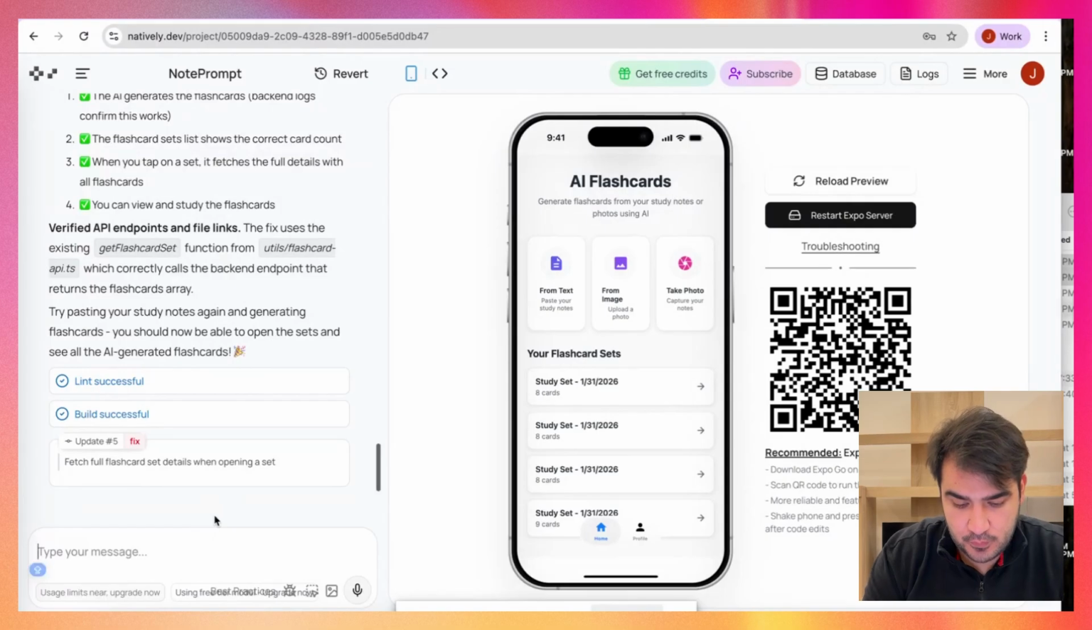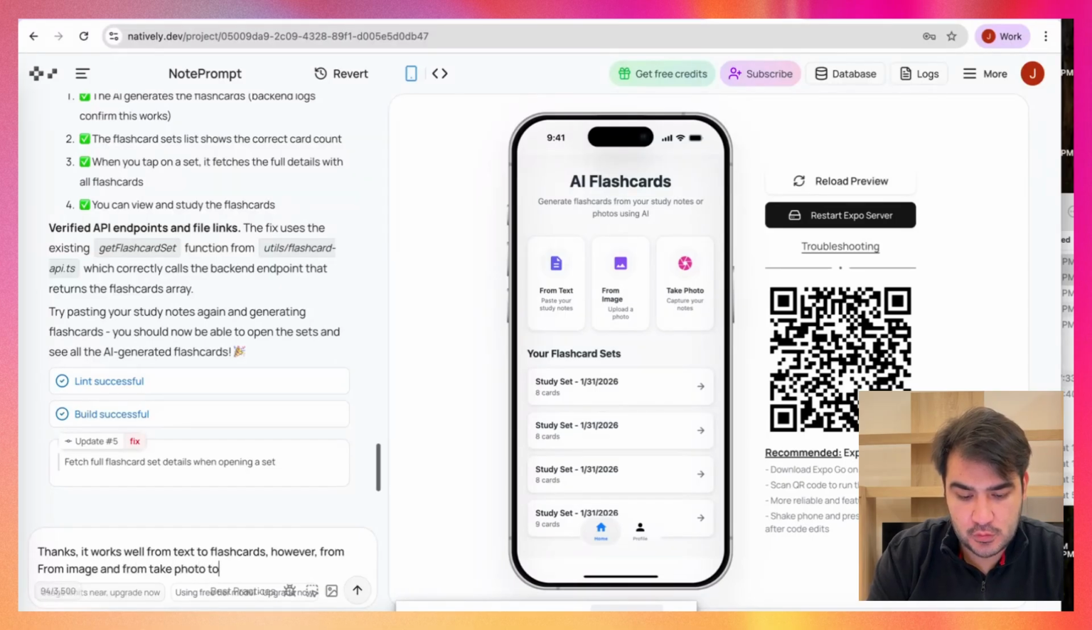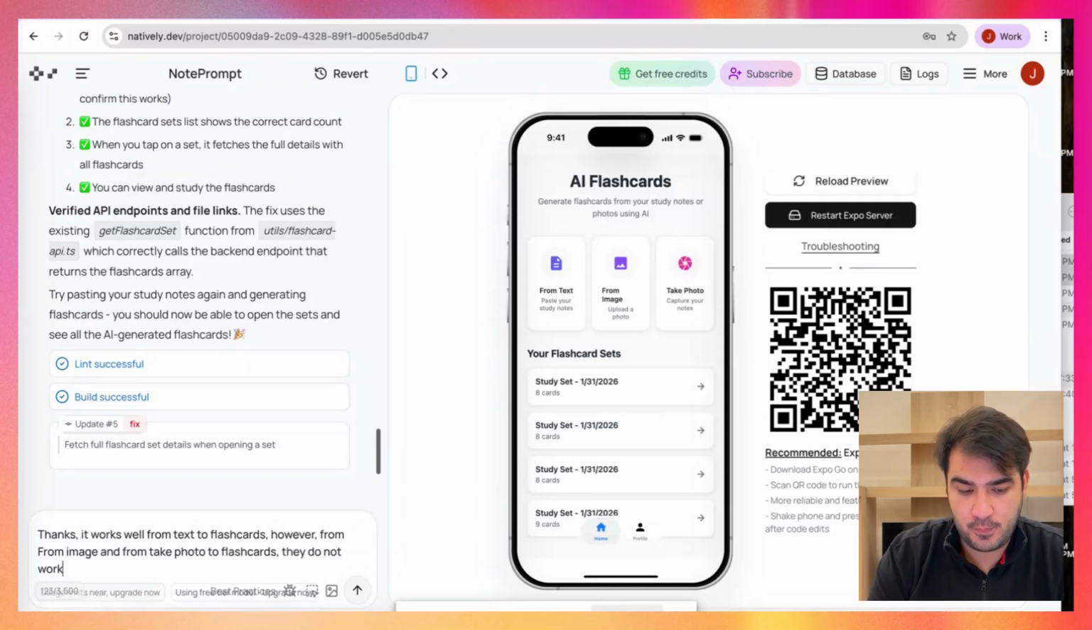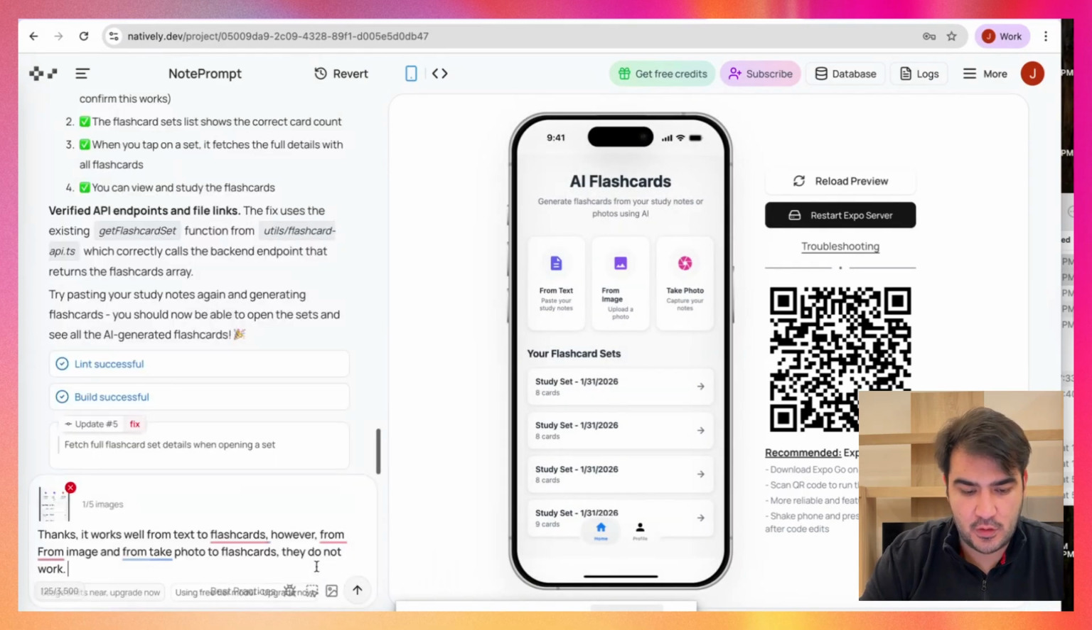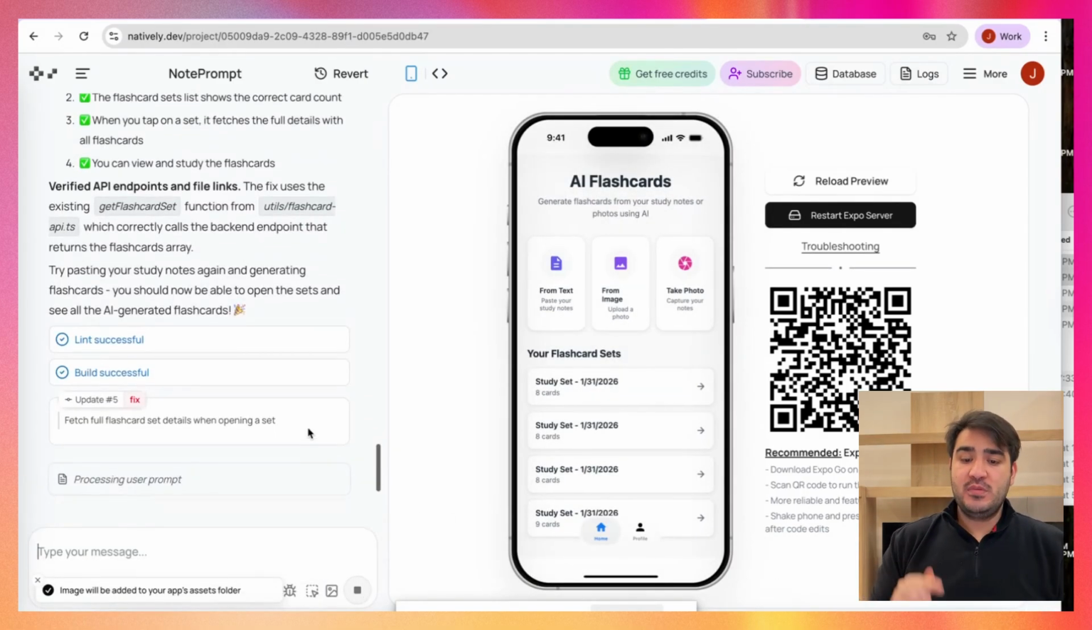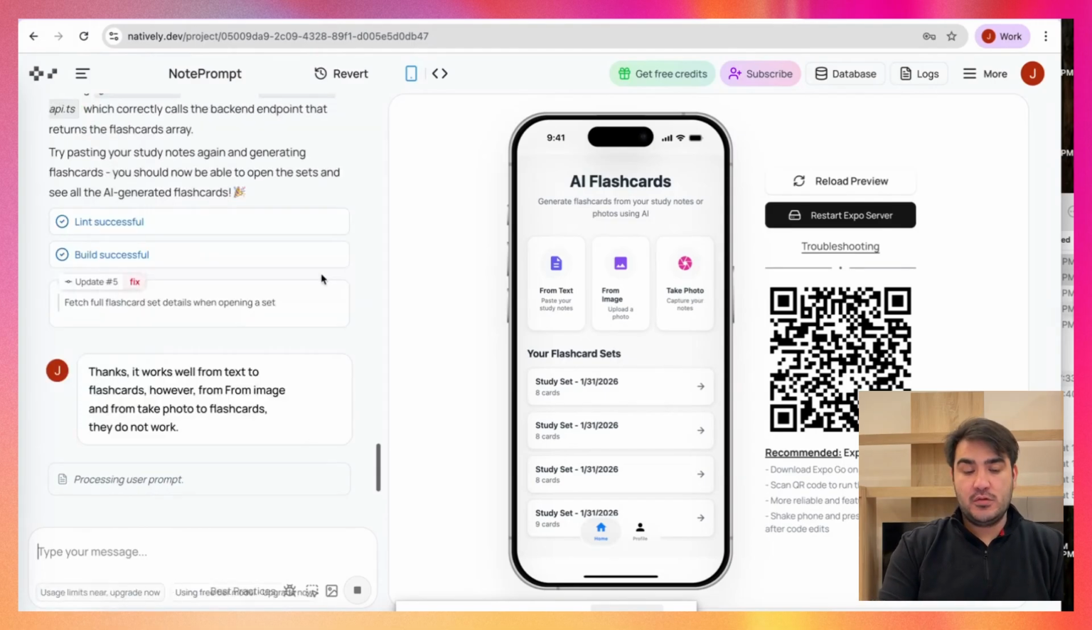So it works well now where it works from text to flashcard. However, from image and from take photo to flashcard, they don't work. So again, I'm just putting this in. Let me give it a go. For our app, it works from text to flashcard, but not from image and from take a photo. So let's see what AI tells us.